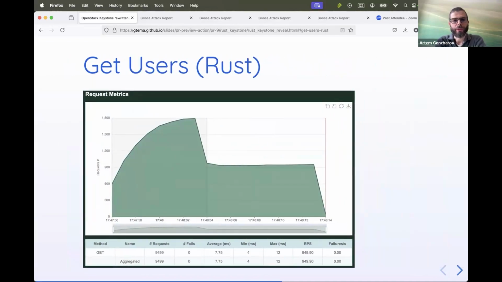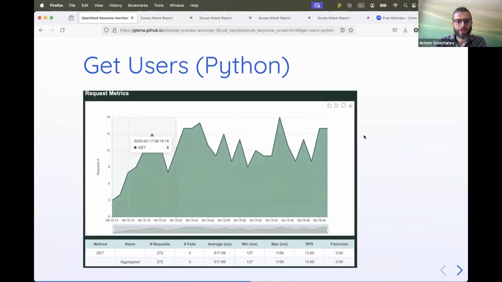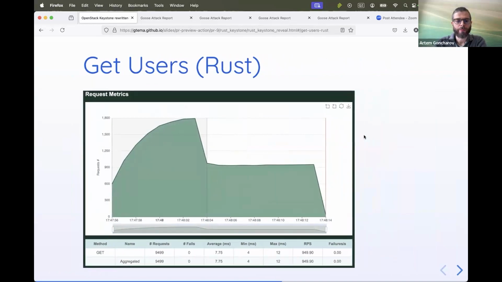Now the funny implementation, the one in Rust. You see here on the graph quite an interesting spike. This is just a warm-up for the test, so don't worry about that. But anyway, what we see here is an average latency of 7 milliseconds, which is like going from 600 milliseconds to 7 milliseconds, which is a huge improvement. And actually, the most interesting thing is that we are able to squeeze nearly 1,000 requests per second.